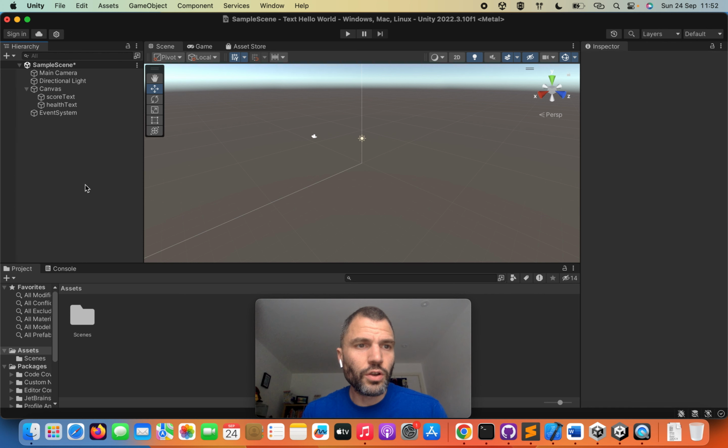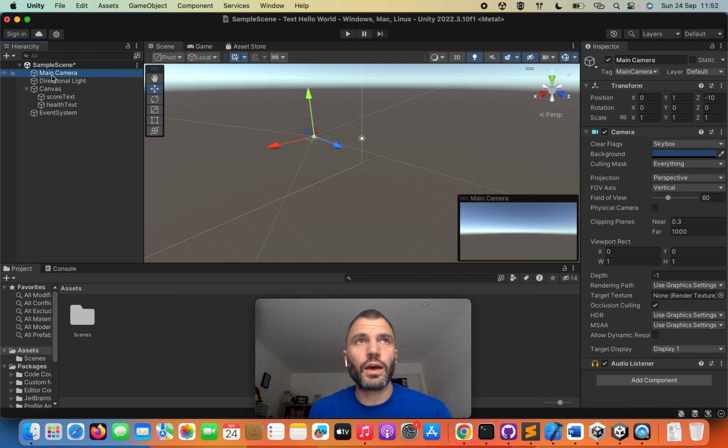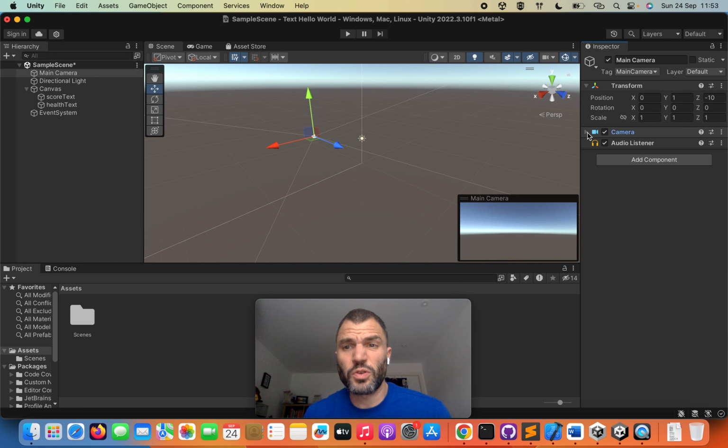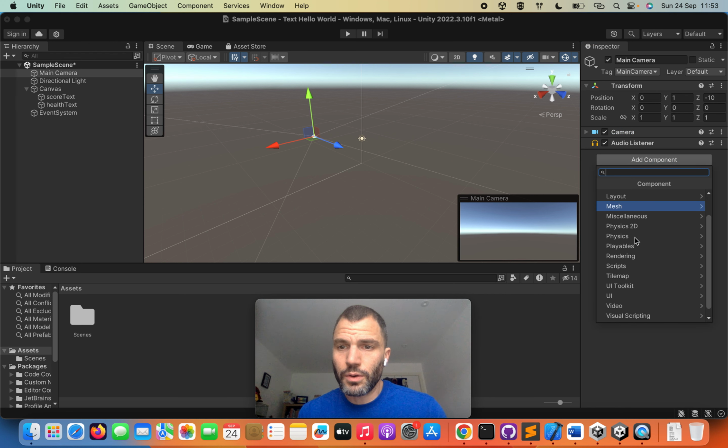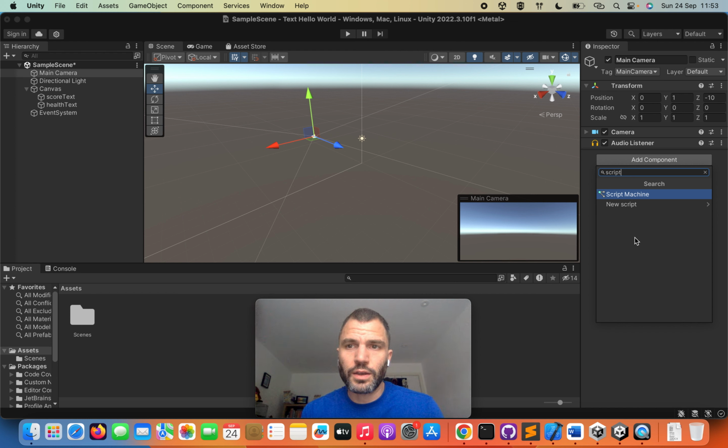So right, I've got these two text objects, and then I'm going to create a script. Now I'm going to create the script on my main camera because we're going to imagine that's your character, and so it may be responsible for updating the score. So I search for script. I go to inspector window. I search for script. I go to new script, and I'm going to call this game controller.